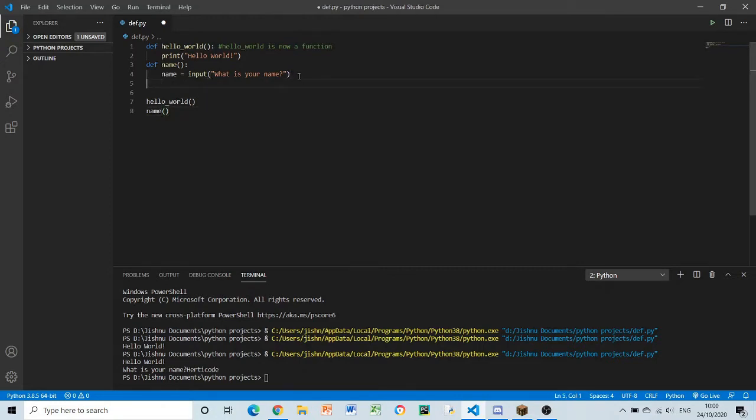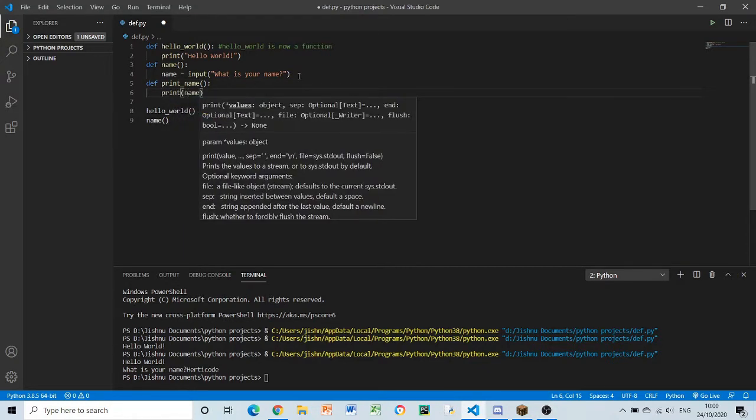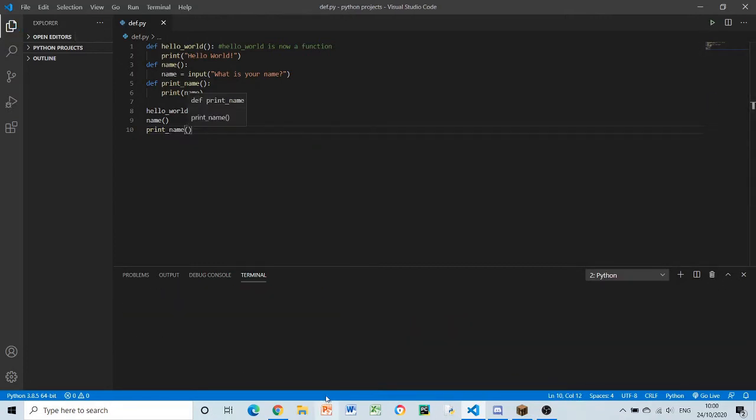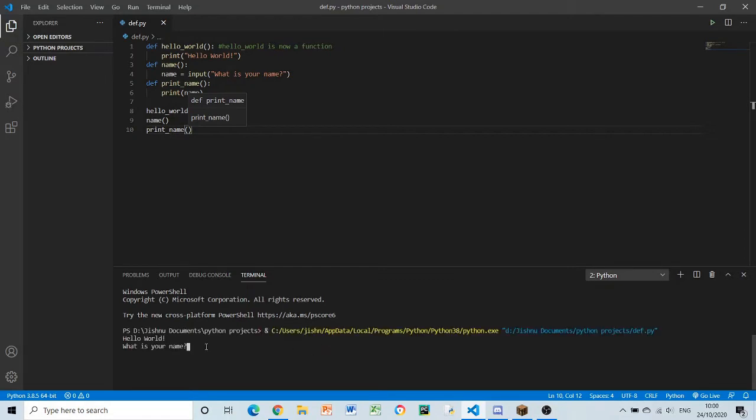We could even make another one. Define print name. I think we can all do that. You already know what that will do if we just print name. Oops, and I forgot to run that. Let me just quickly rerun that. So print name. Okay, so if we rerun that, you can see it asks what our name is.